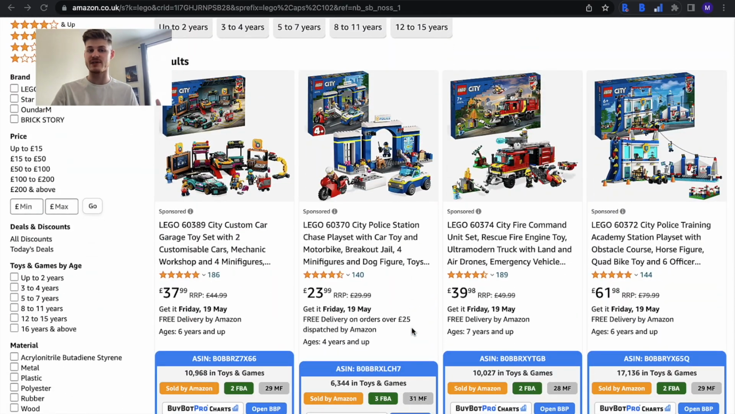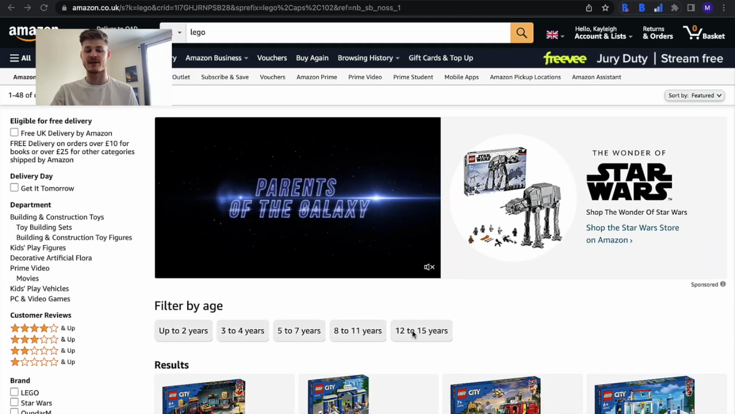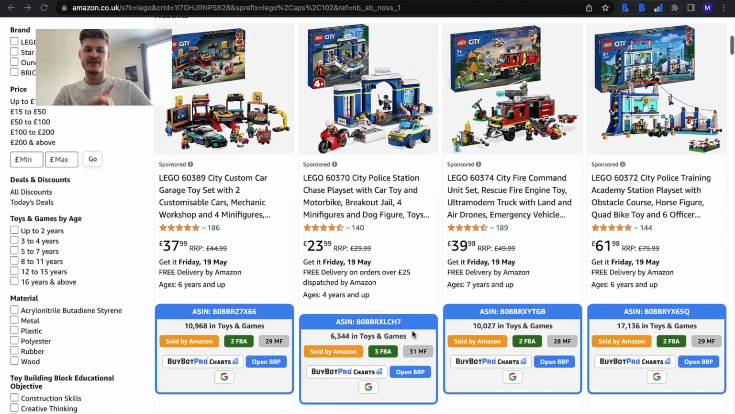So what you're going to do is look up a particular product. So in this case, I've looked up Lego on Amazon. And this is what we're going to look at. So I'm going to tell you a couple of things that you can take a look at if you don't have a deal analysis software like this. And then I'm going to show you a couple of ways that you can take a look at this if you do have something like BuyBot Pro.